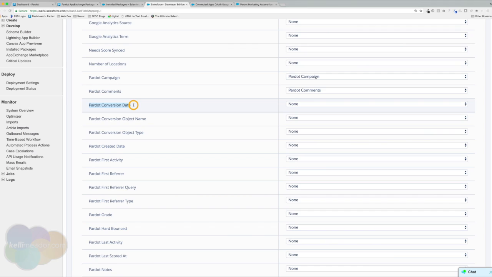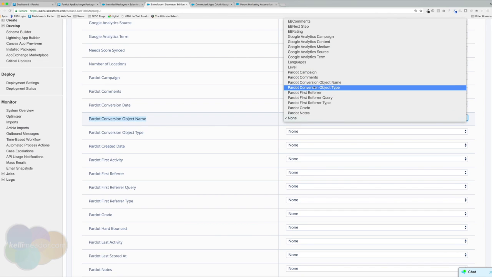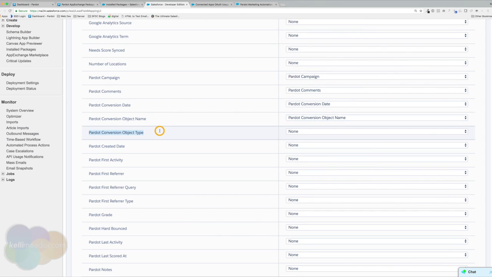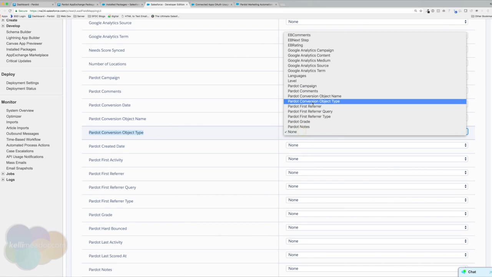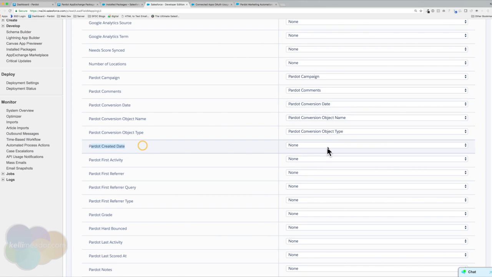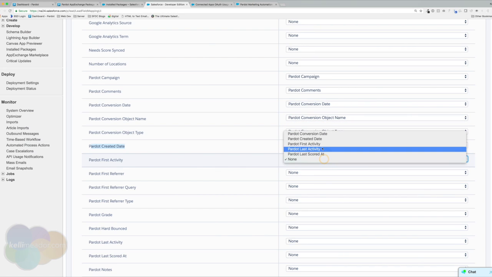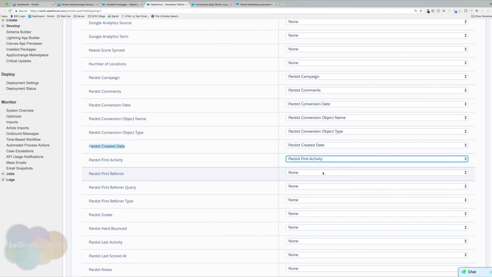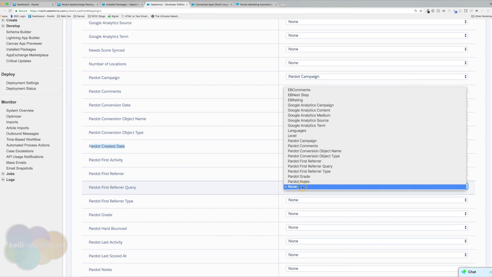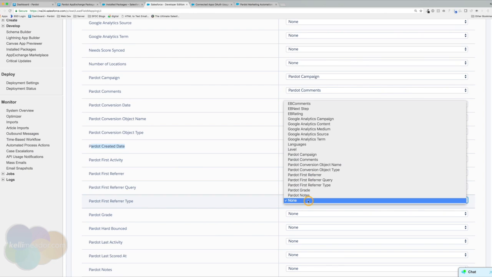This means when somebody converted from a visitor to a prospect. Pardot conversion object name. This means what did they convert on? Was it a landing page? Was it a form? And then what was the object type? Pardot created date. Pardot first activity. Pardot first referrer. The referrer query. The referrer type.